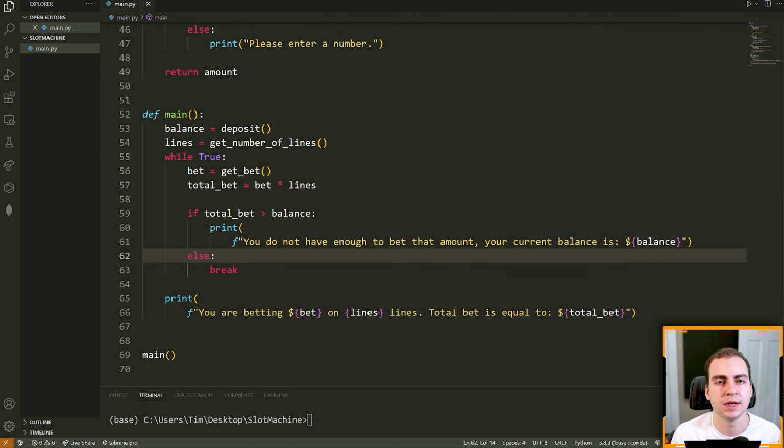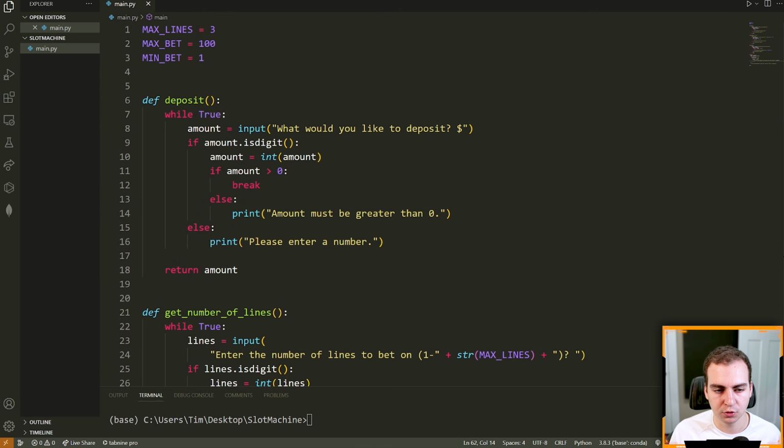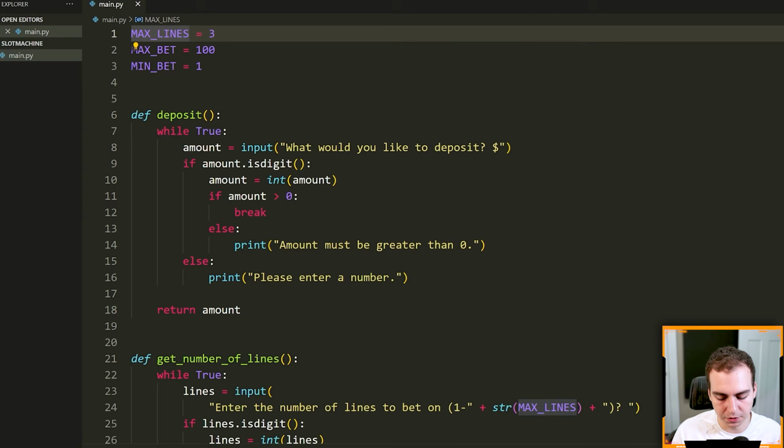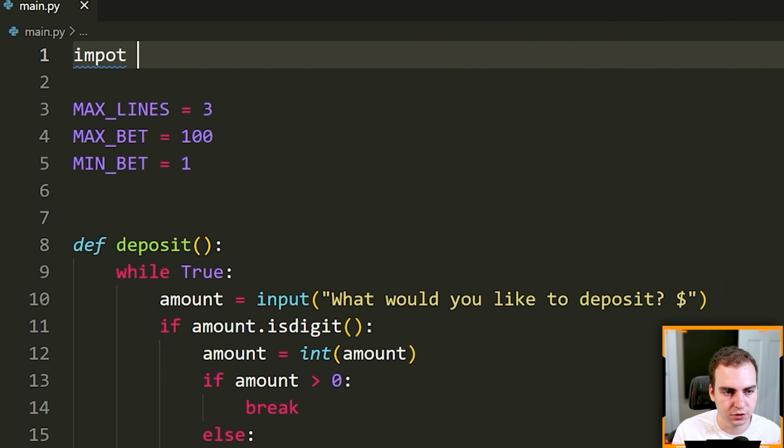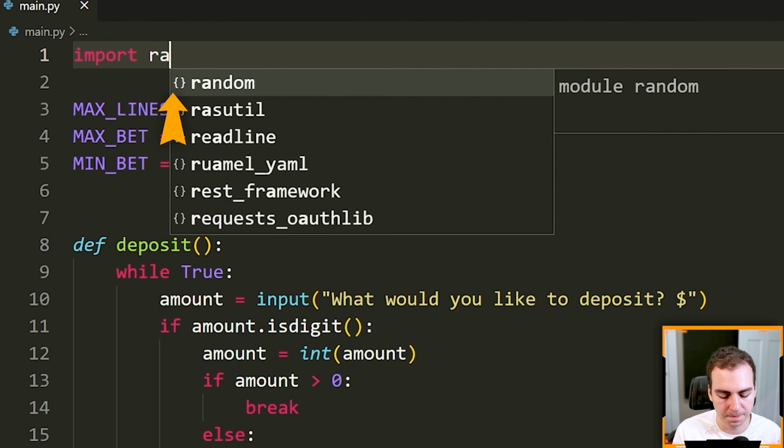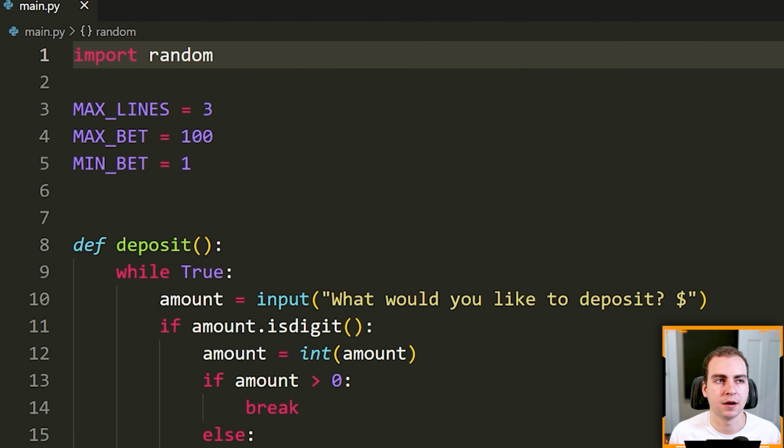Now what we need to do is actually run the slot machine. This is where it gets a little bit more complicated, and I'm going to start importing some modules. The first module I'm going to import is the random module, because we need to generate the slot machine values kind of randomly, right? So how are we going to do this? Well, the first thing we need to figure out is how many items we want to have in each reel and how long we want the lines to be.